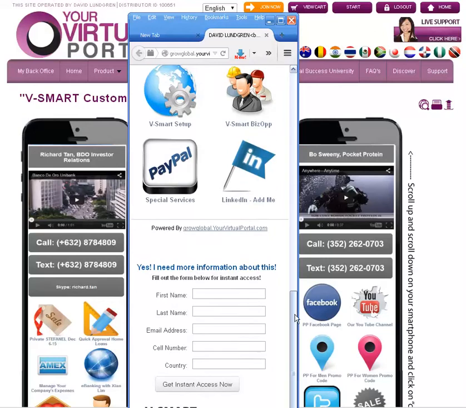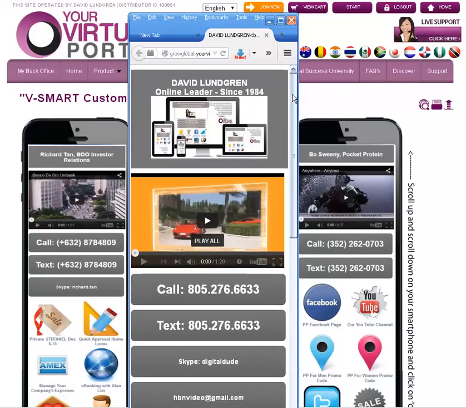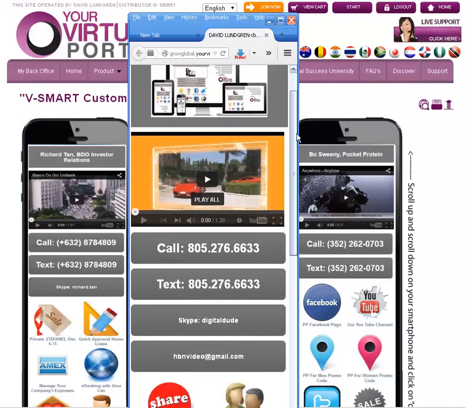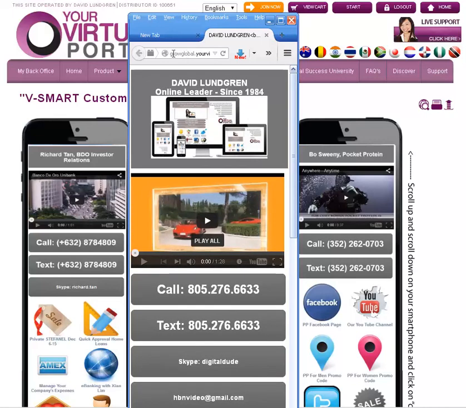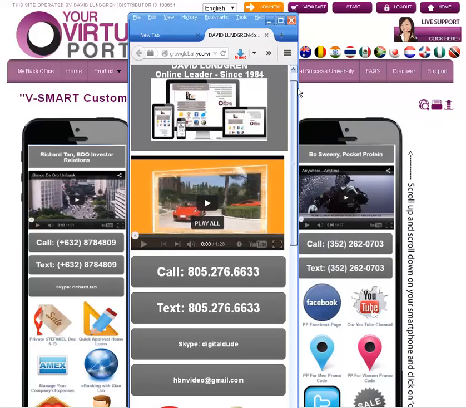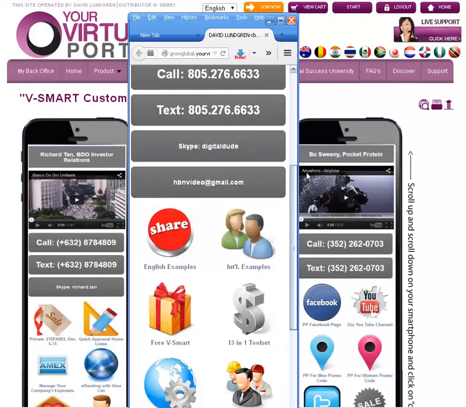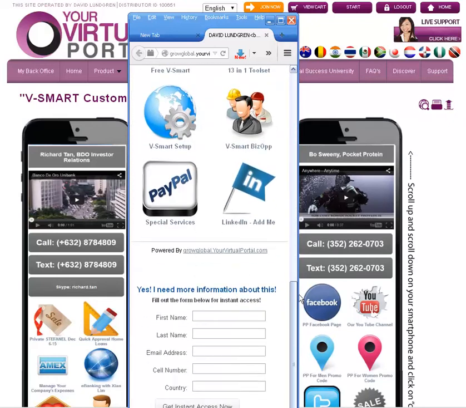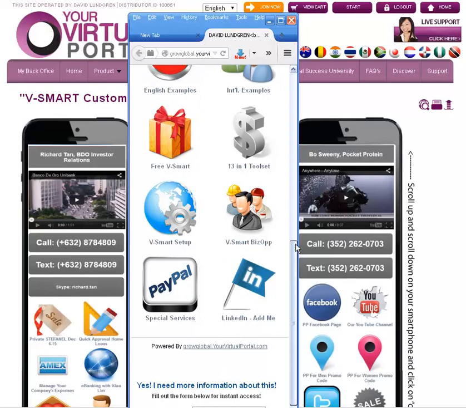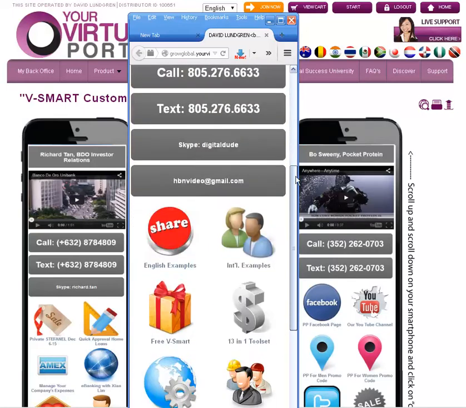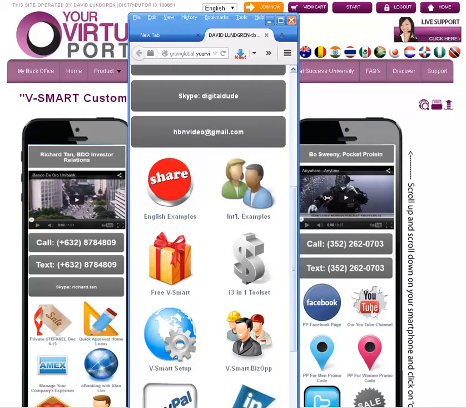And you'll notice that I've shrunk this down just so you can see it in a vertical format. On a PC, you'll see the opt-in form on the right, just because it's got a bigger screen. So when you text this link to yourself, my username is growglobal.yourvirtualportal.net. And so when I get that, or when you get that on your smartphone or tablet, this is what it's going to look like. Now let's say I'm sending it to your tablet. Let's go right here. So let's just widen it out.